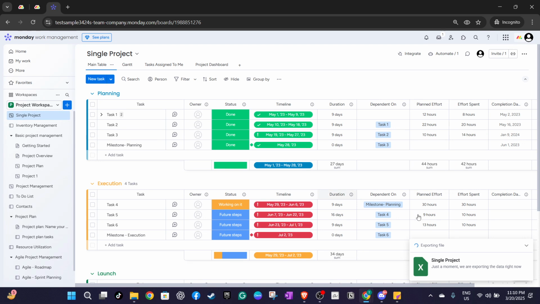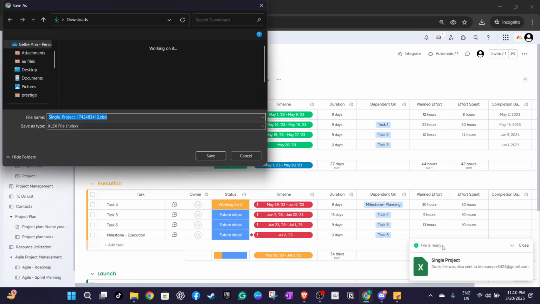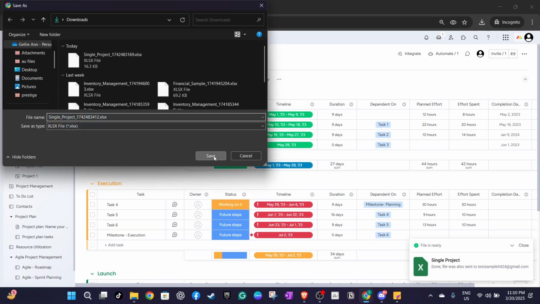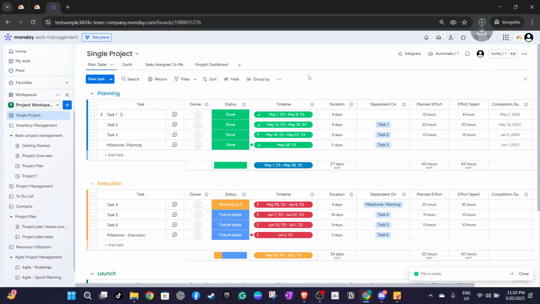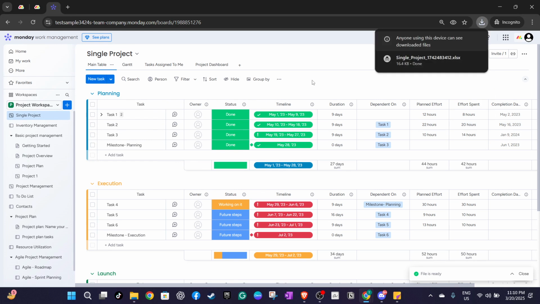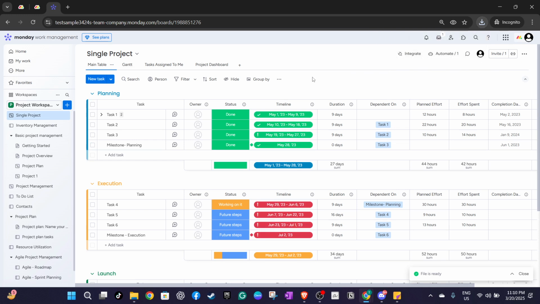This action will cue the system to compile the data as specified and prepare it for download. Don't worry, it's a pretty swift process, and within moments the file will automatically download to your browser. You know it's complete when you see the file appear at the bottom of your screen or in your designated downloads folder. The last step is to open the downloaded file in Microsoft Excel. Simply double click the file and Excel will launch to display all your Monday.com data in a spreadsheet format.